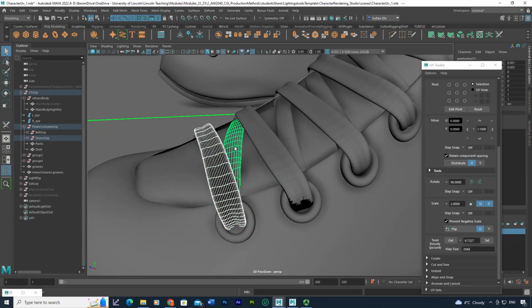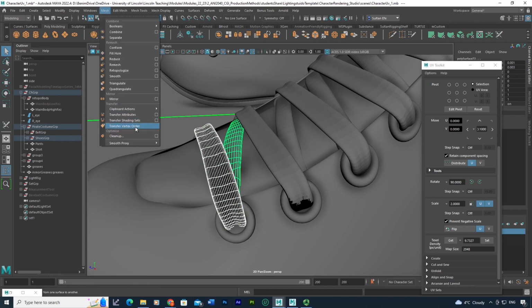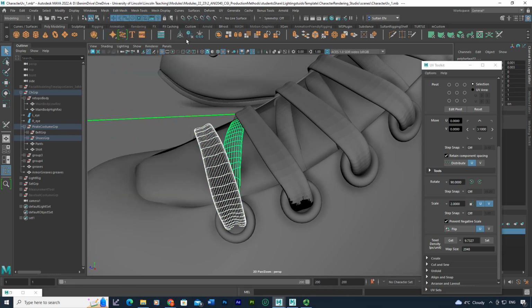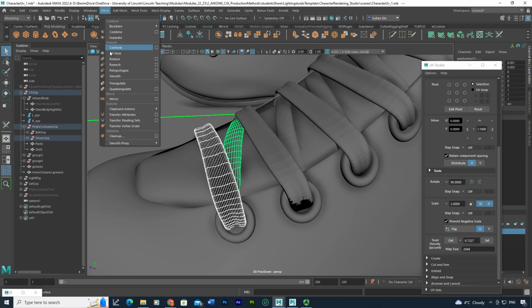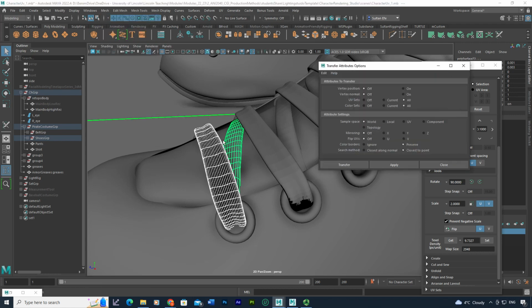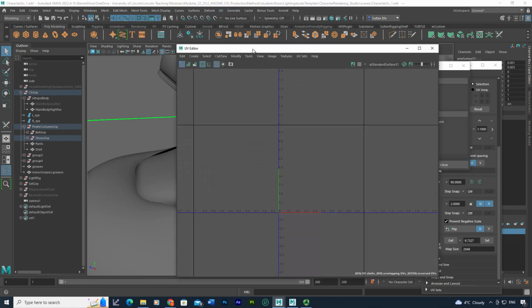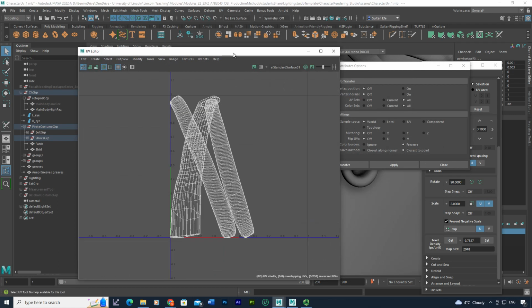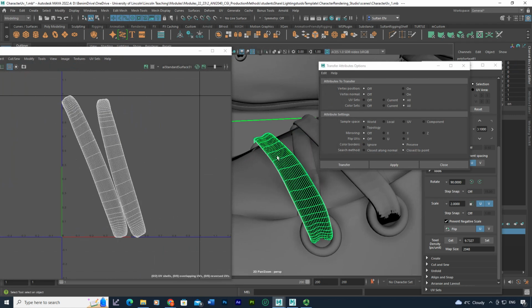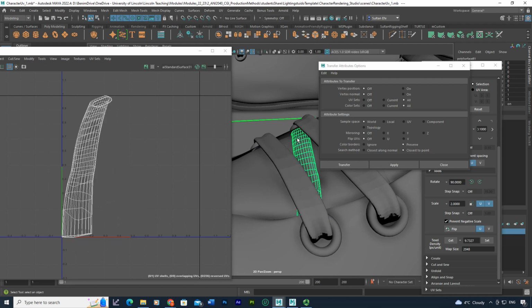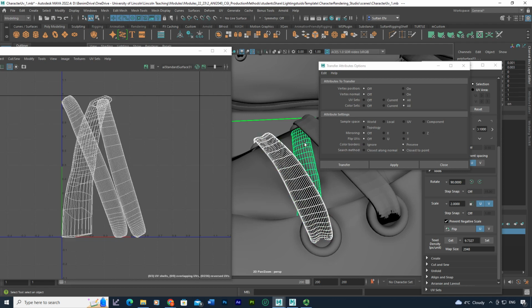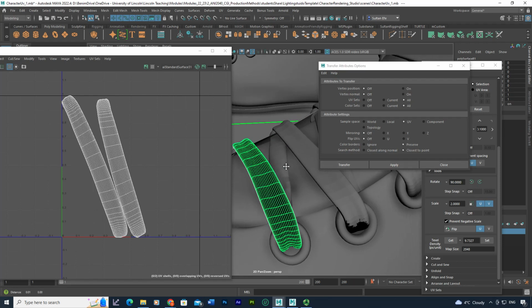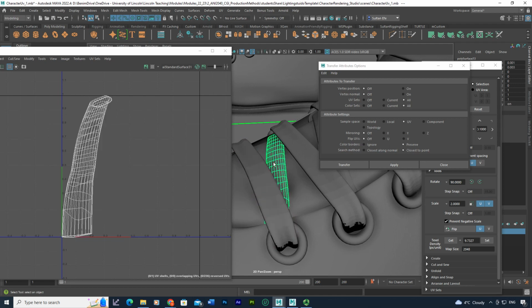I'll select this guy, and the next one I'll go to mesh. First of all, let's delete the history, and then I'll go to mesh, transfer attributes option box. Whilst the UV editor is open. So this was UV, the one that was UV'd, this one isn't. So I'm just going to select this and that, and click on component. Okay, so that means these two are not the same. So let me see. This is a different topology.